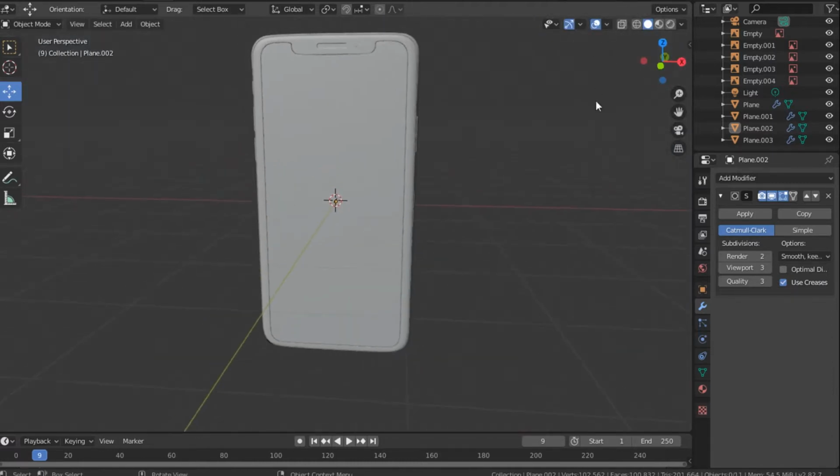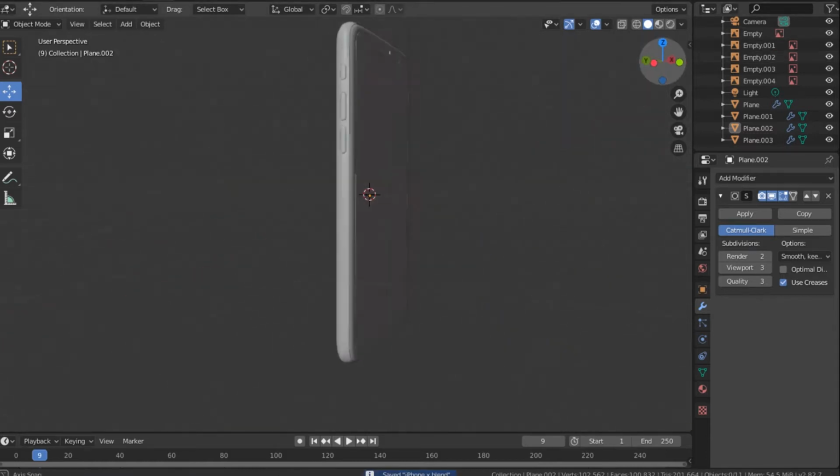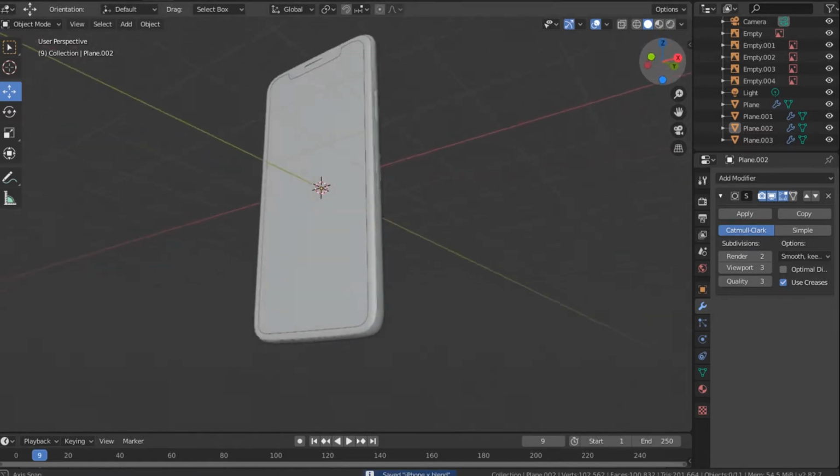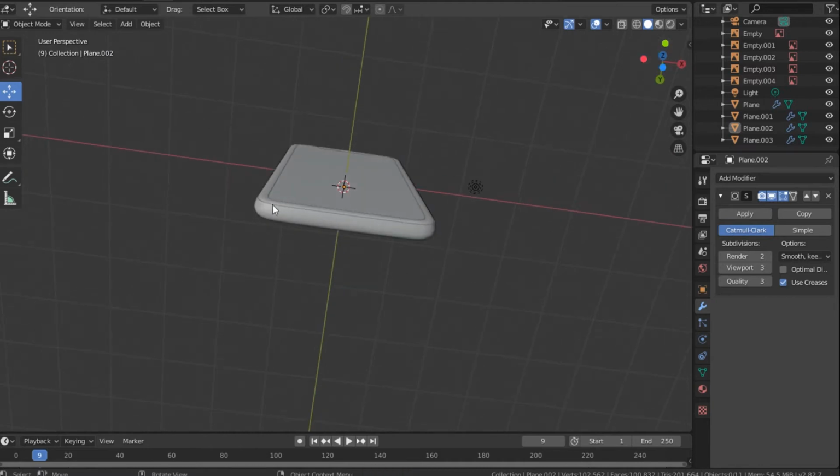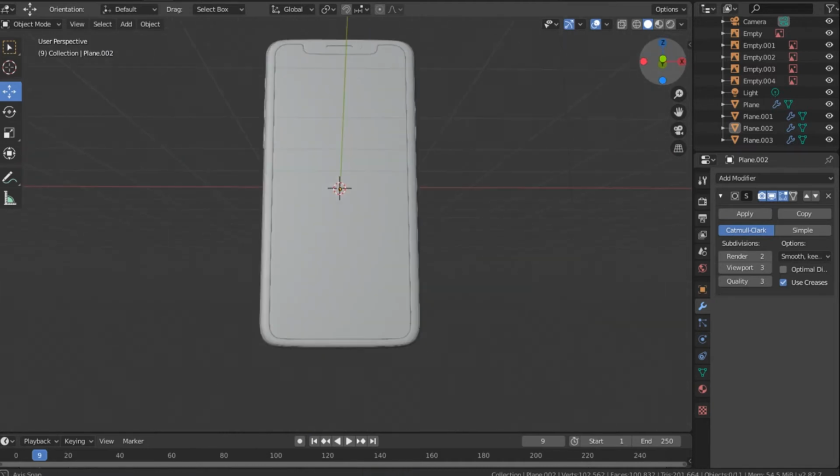That looks amazing. Save. And now we'll need to add a hose at the bottom here. Then we'll deal with the camera.